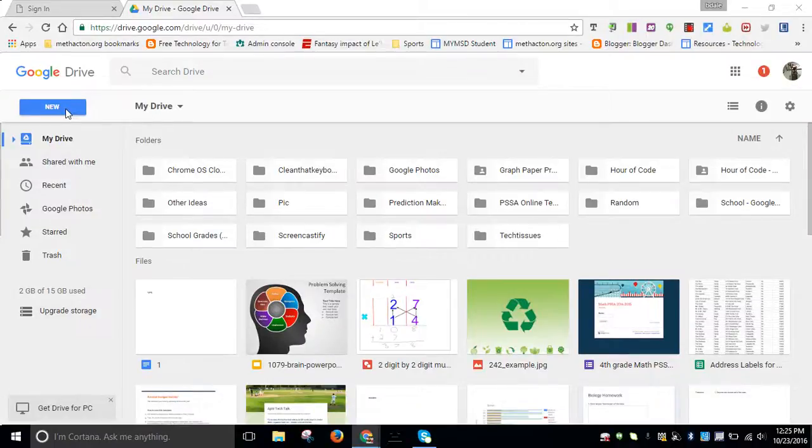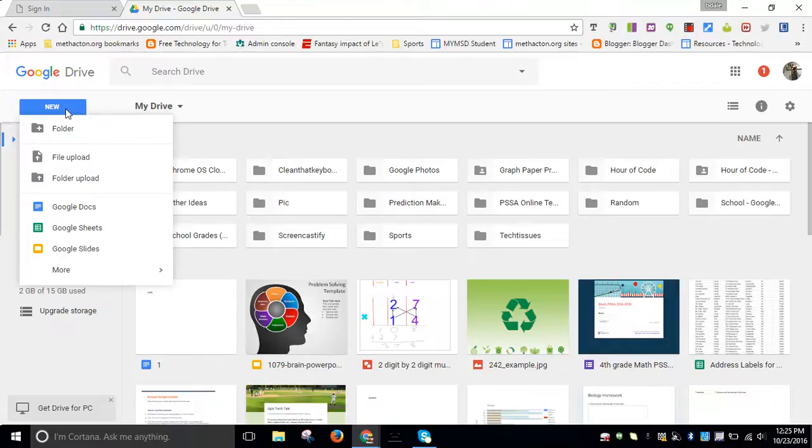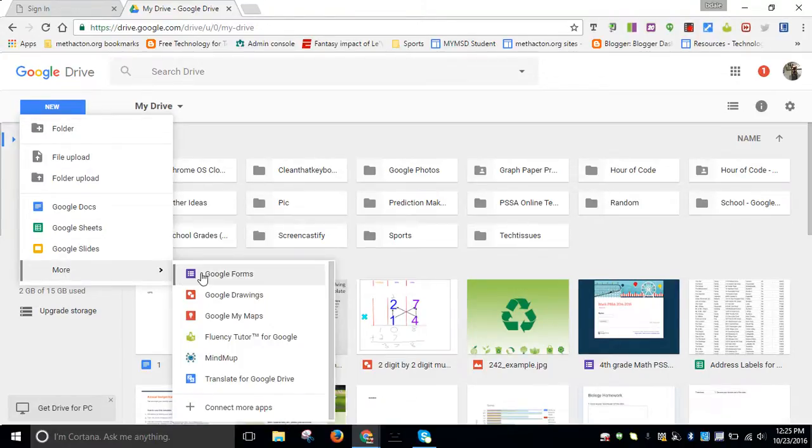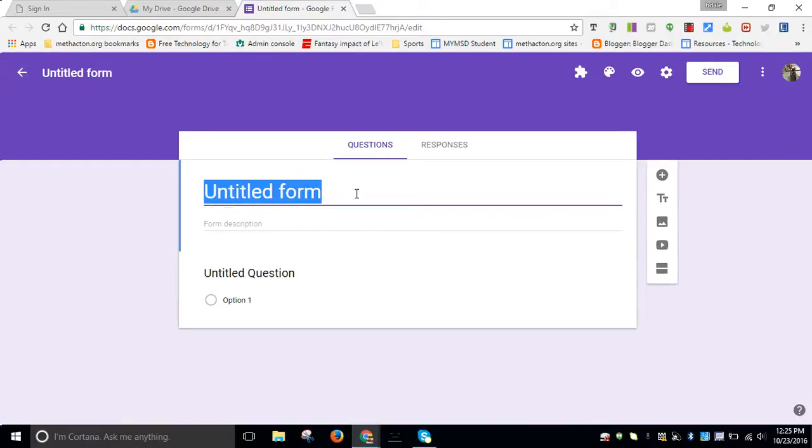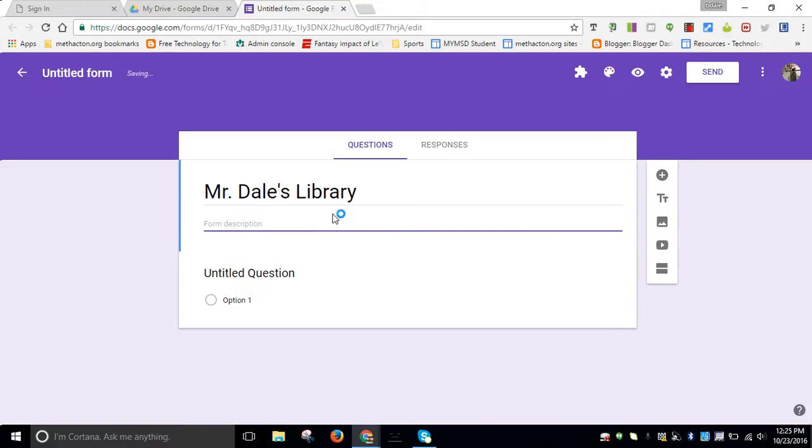If you're interested in how to have that classroom library work for a Google Form, simply go into New, Google Forms. And what we're going to do here, we'll just call it Mr. Dale's Library. And we can give a nice little description, thank you for using.